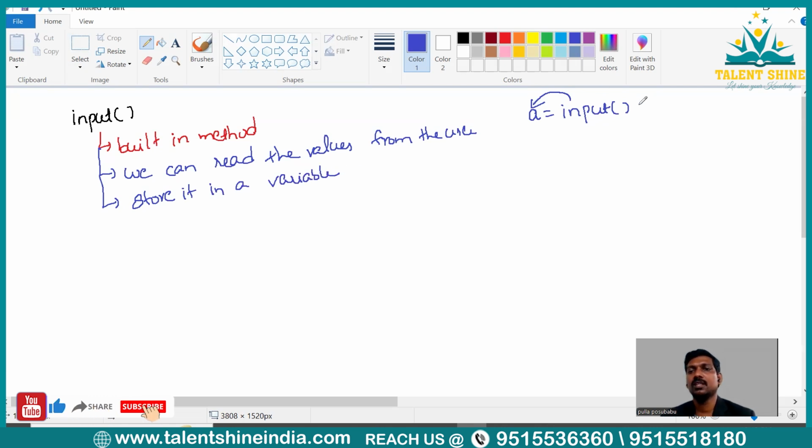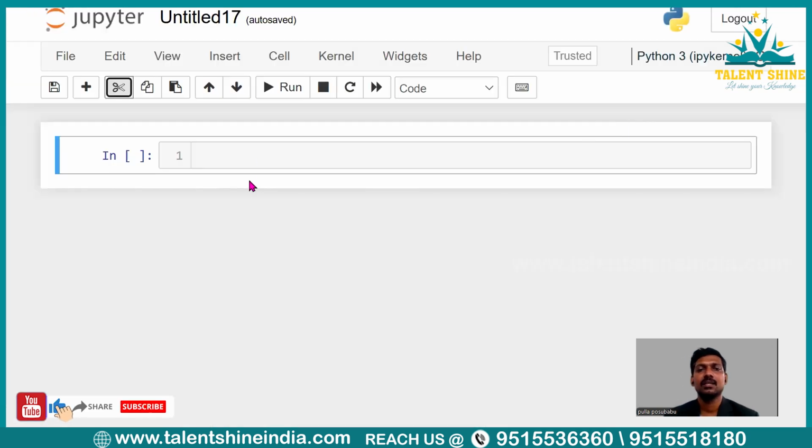Now, using this input method, if the user enters one integer value, that is 20, it will be stored in variable A. If you want to see it on the screen, you have to use the print statement. I hope everybody is clear with this point. Now, the type of data the user entered here, we may assume it is integer, but in Python, it won't happen. Let me open my IDE and see what will happen.